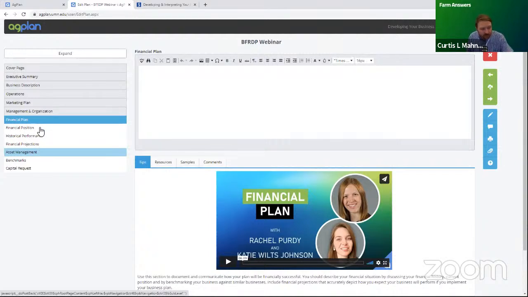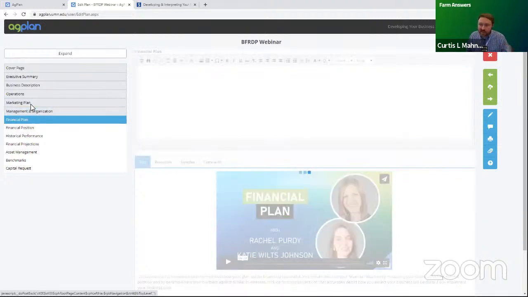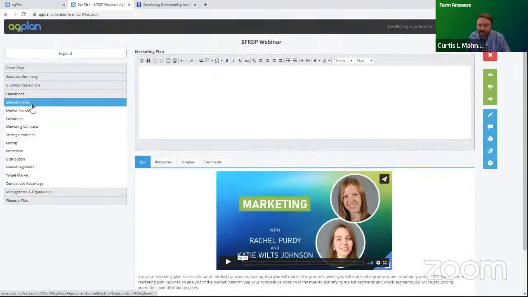So financial position, that one might be applicable to each and every farm type. It's just looking at the balance sheet. But all of these subsections are then specific to whatever template we are choosing. For example, the marketing plan under an ag commodity template would not have nearly as many subsections. But if you're doing an ag value added or a small business, you're going to need to be thinking about marketing, and you're going to need to be thinking about who your customer base is. And so we have all of these sections lined up here for each of those sections.